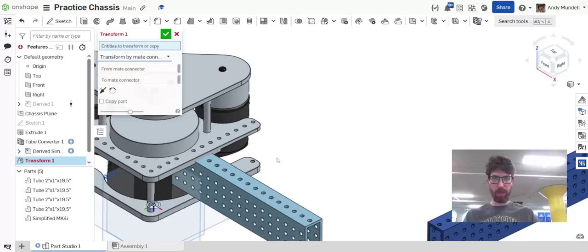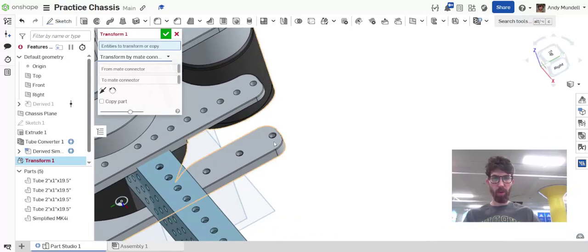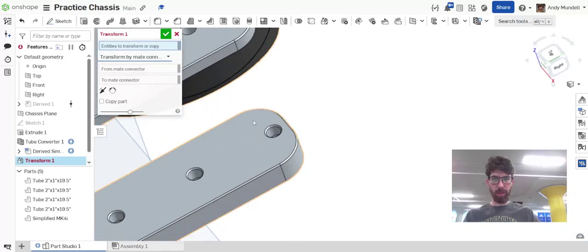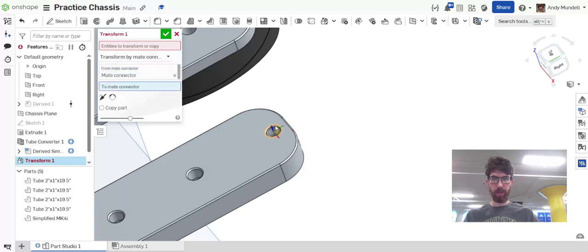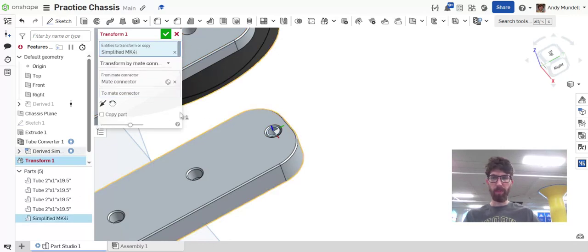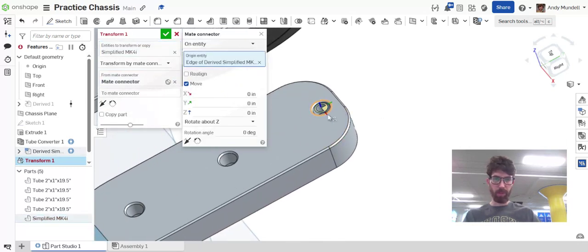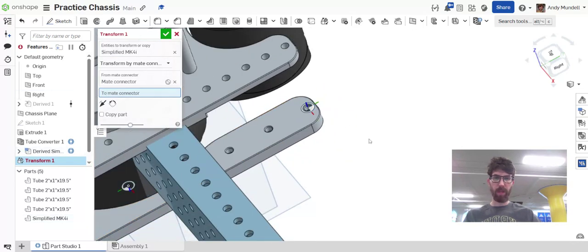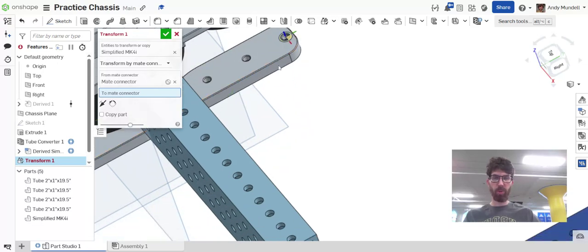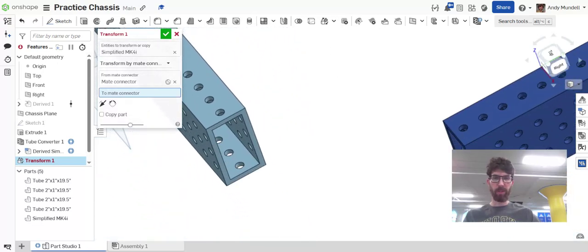So for example, right here, I can say, hey, I'm going to use this hole right down here. I'm going to hover over. Let's see if I can get it. I'll have to click from mate connector. So right here. Oh, I have to select what to transform. Entity to transform or copy. Let me click that. Select my MK4I module. From mate connector, so this one right here, to mate connector. I'm going to move that one. That's the third hole. These are 1-inch space.